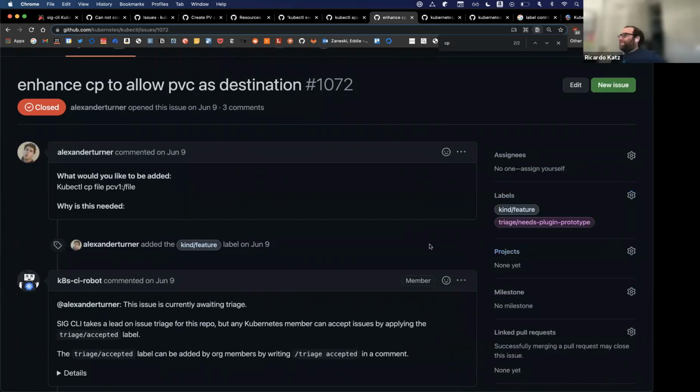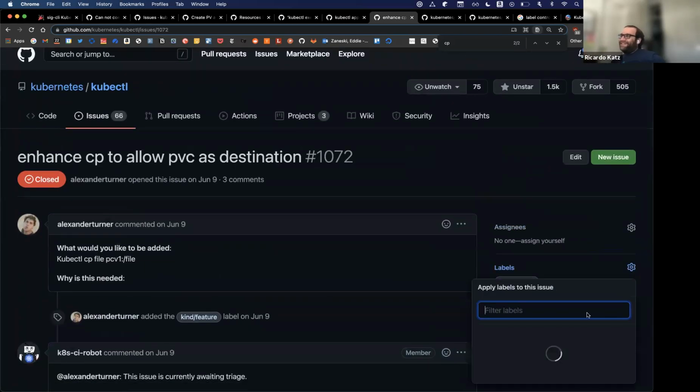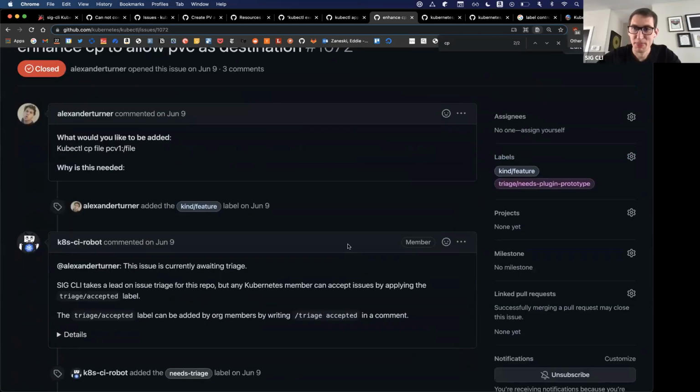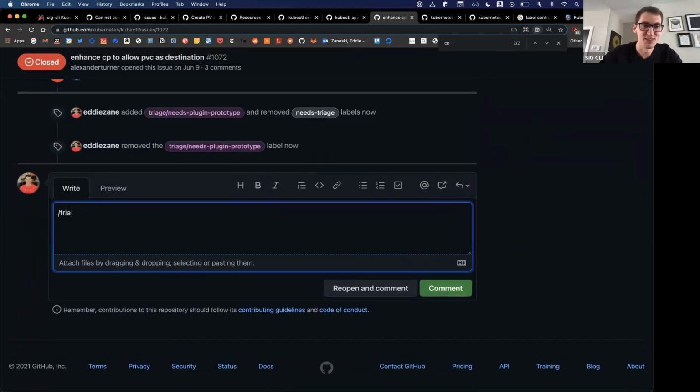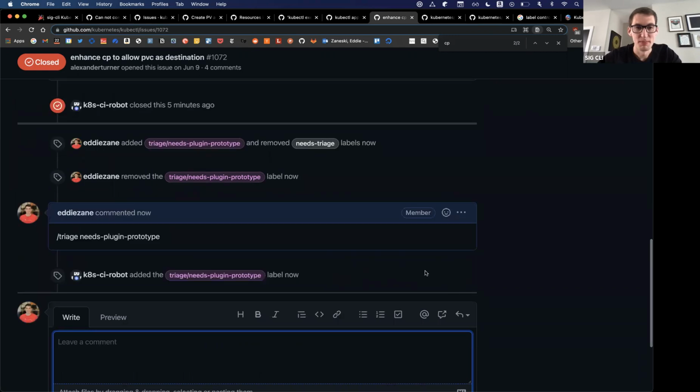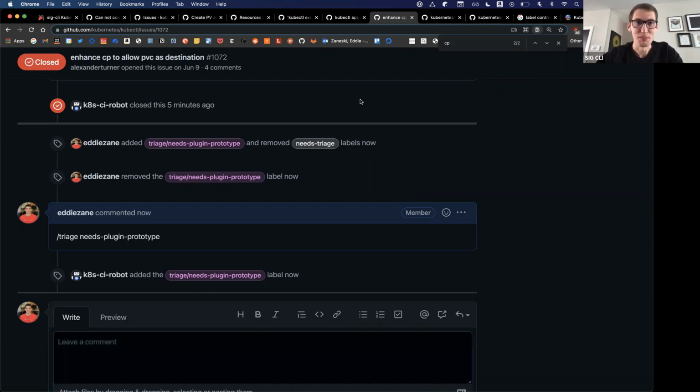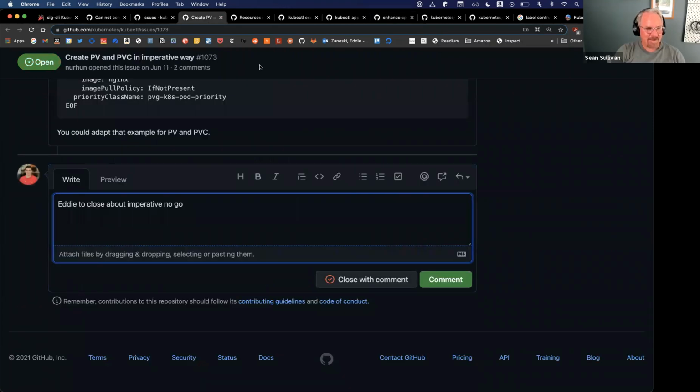I would suggest you try the bot to see if it works, but you already added it. All right, I will try the bot. /triage needs plugin prototype. Hey, it works. Okay. Cool. Now that we all know how to add labels, hopefully they don't disappear. I thought all of that was basically a Terraform-esque apply that just syncs the state.